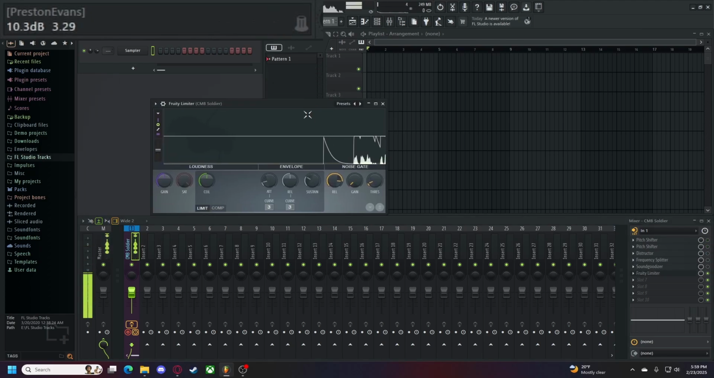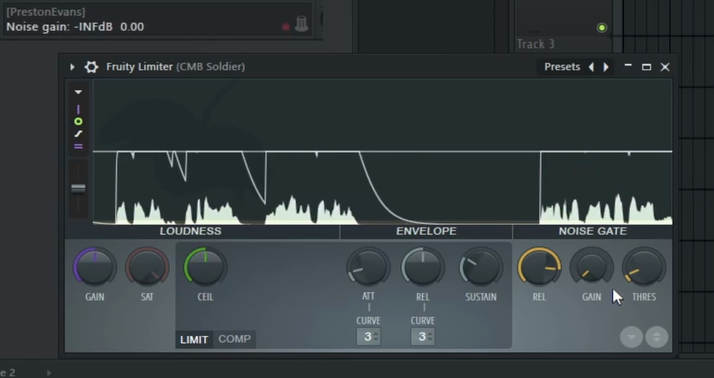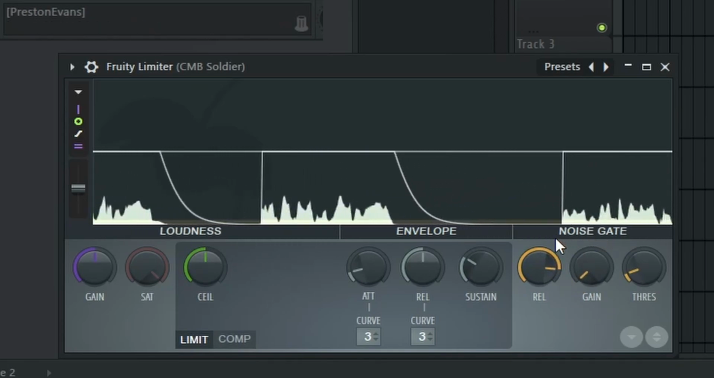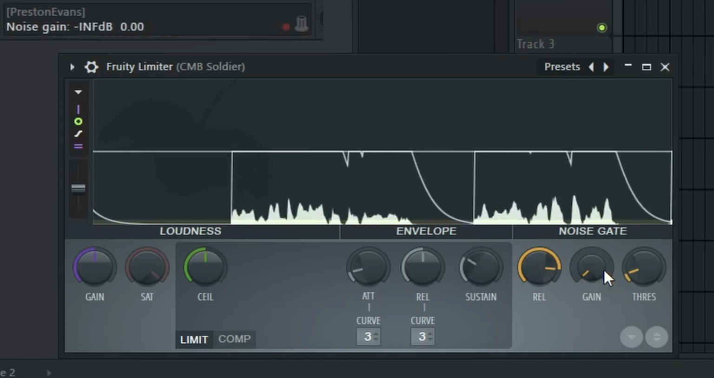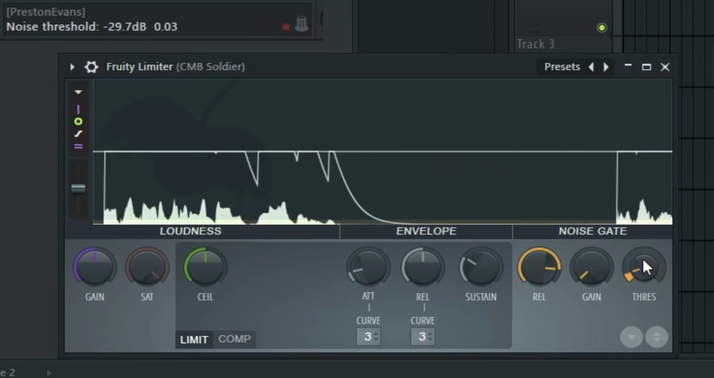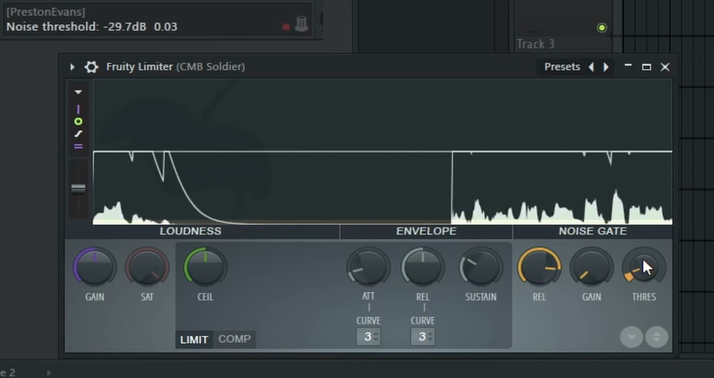Last but not least, at the very end, all you want is a Fruity Limiter in order to get all the background noise out. You really just want to set your noise gate properly in this. Set your release to about 800, gain of 0, and a threshold of whatever your base background noise is.